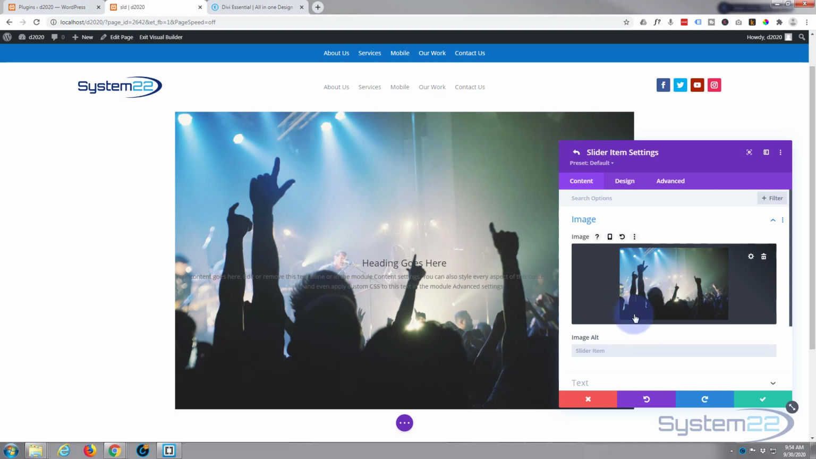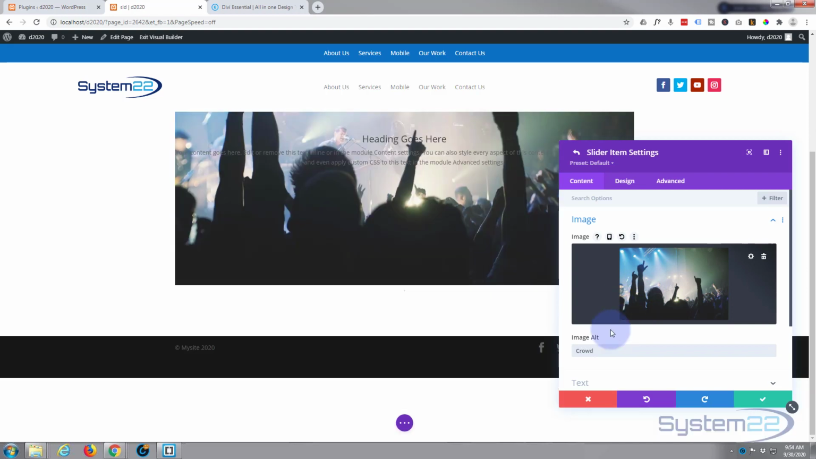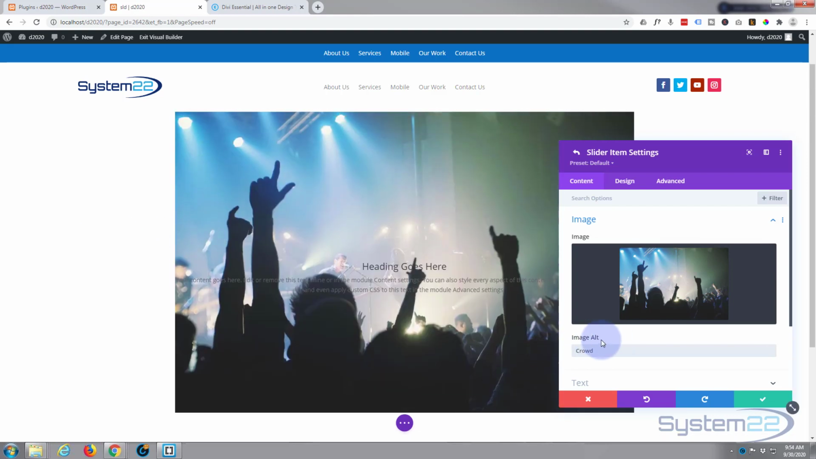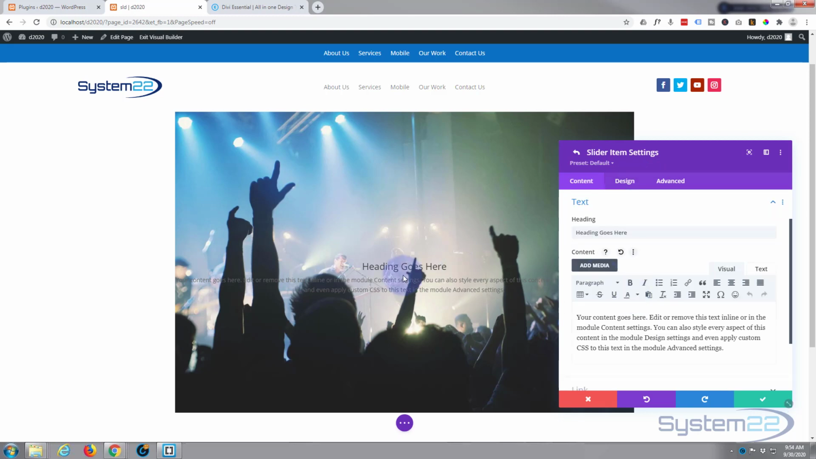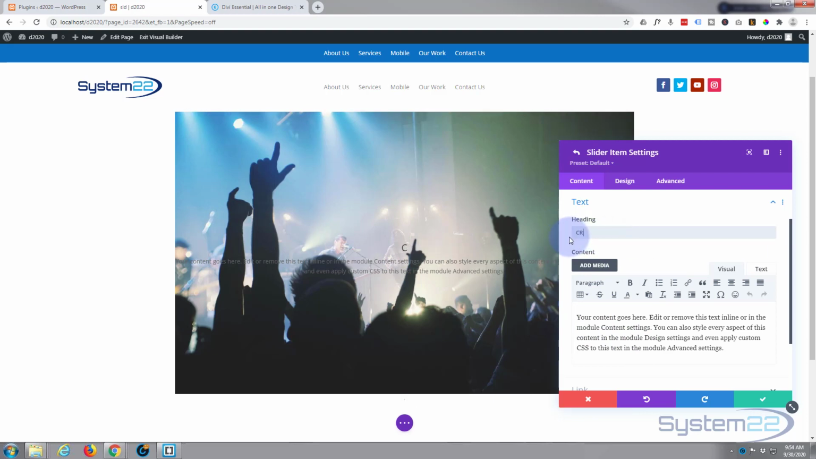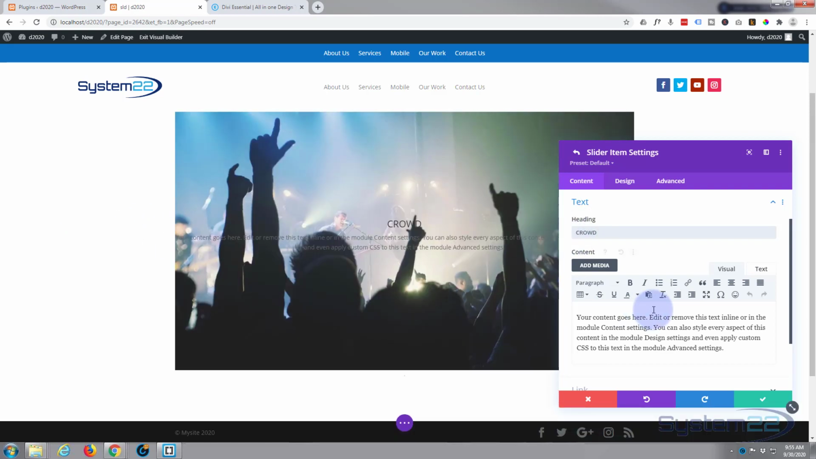Alt text should be something about your image. A lot of people use it for putting in keywords and geolocation data and that. That's entirely up to you, but really it should be something descriptive about your image. If we move on down to the text, here's where you can put in your heading and text. I'll leave that just like it is. I guess I'll put in something that fits better for the crowd right there.